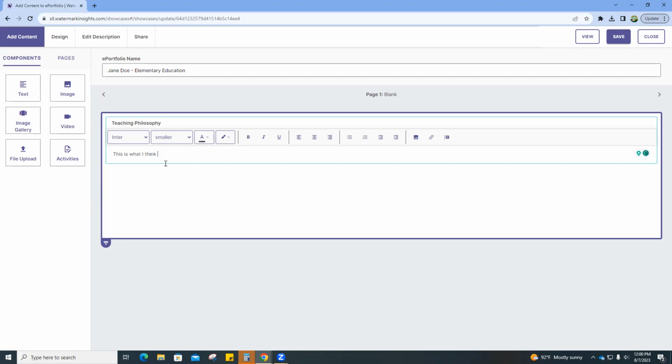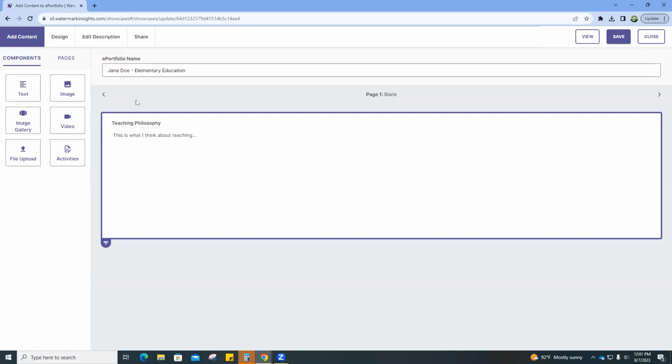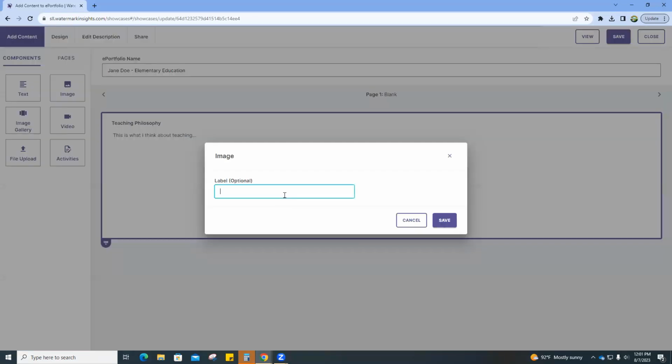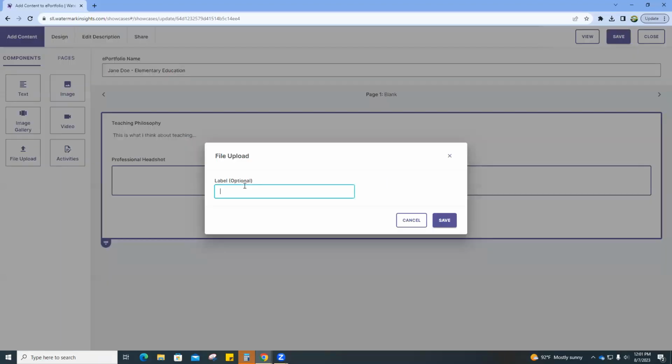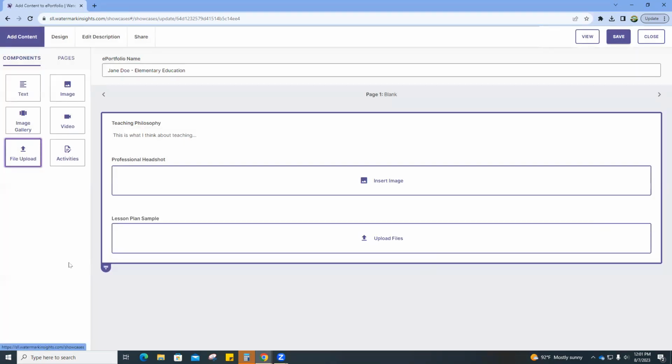Just like the Text tab, there are several other buttons you can include. For instance, you can insert an image and potentially upload a headshot, or maybe show pictures of students. However, only do this if they have released and signed their video release forms. You can also upload different files like lesson plans, unit plans, or management plans that you would like to share with future employers.